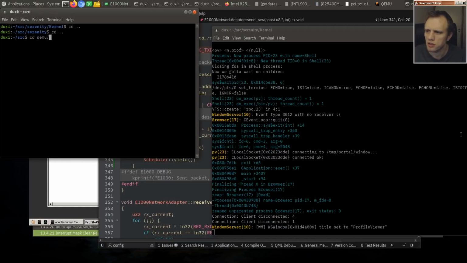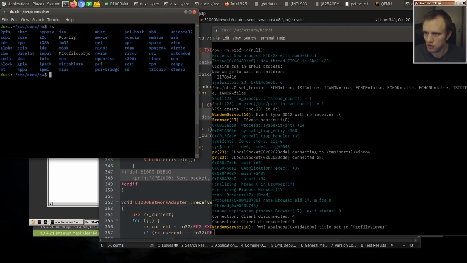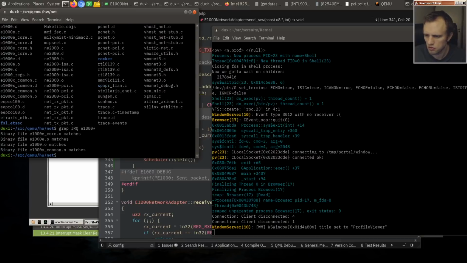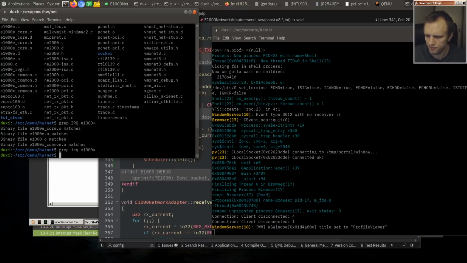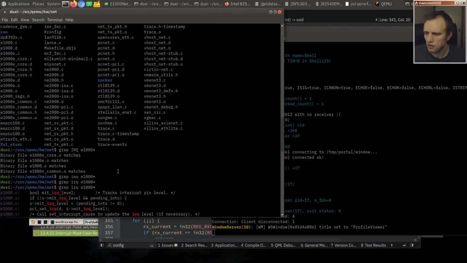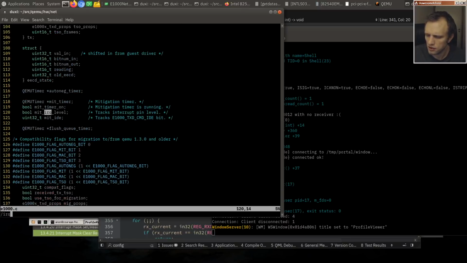So how does this work in QEMU anyway? Let's see, hardware, net, E1000, I guess, is the one we're using. So grep IRQ. So E1000, let's look in that guy, IRQ.